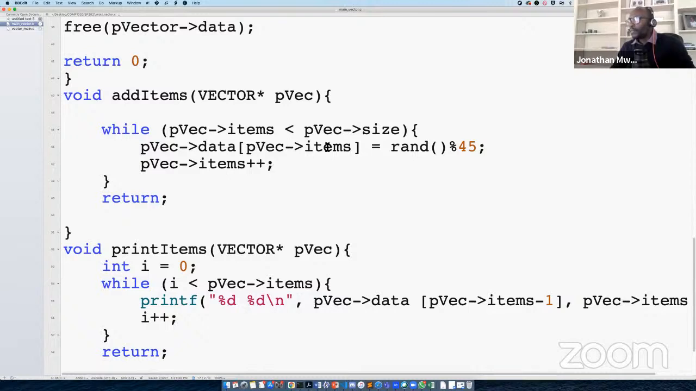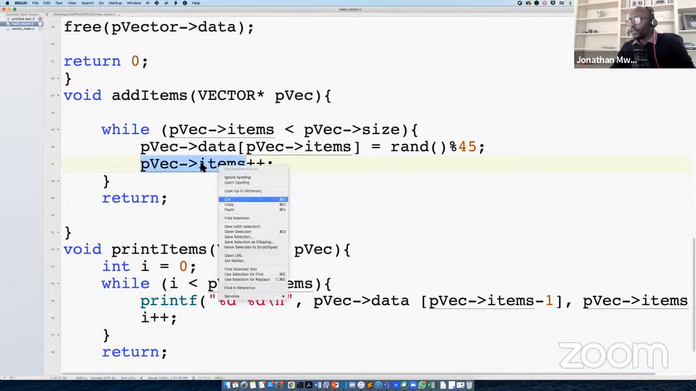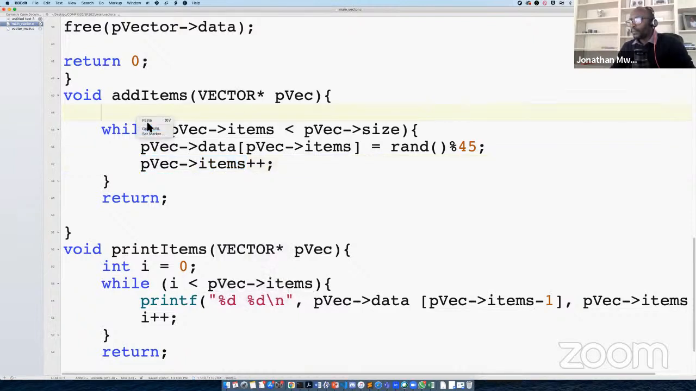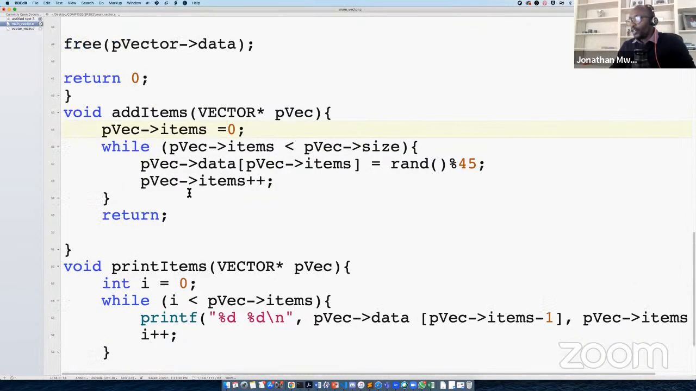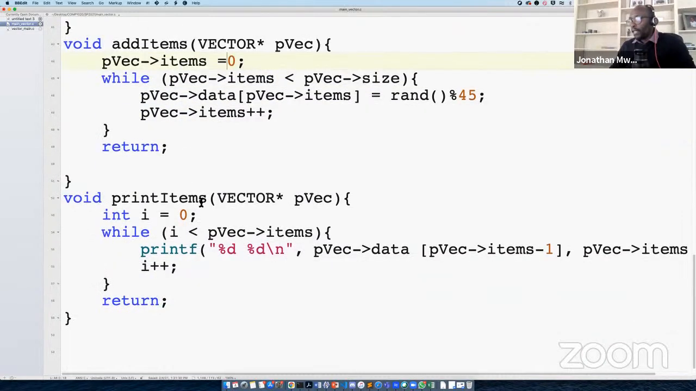pvec items plus plus. So we get pvec, while pvec is less than p items. So maybe we could have started by pvec being 0. Okay, pvec items is whatever values we had before. So while pvec items is less than pvec size, pvec data, pvec items, we get some value, pvec items plus plus, that will do our job for us. And then while items, are we printing them out or what's happening?